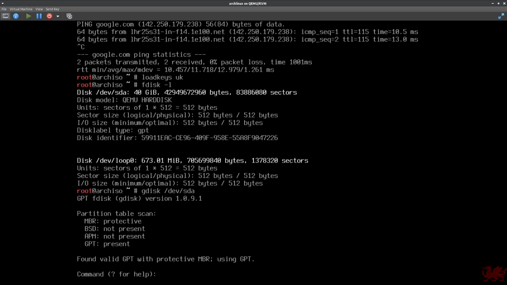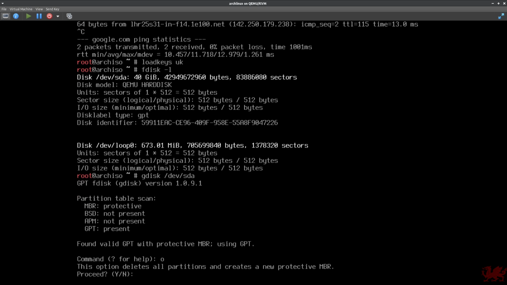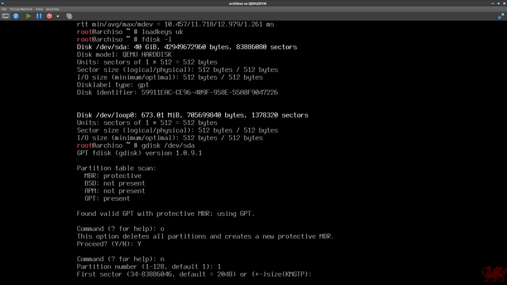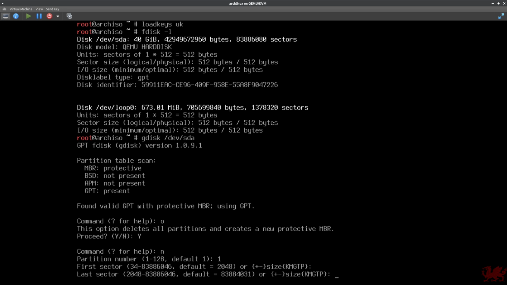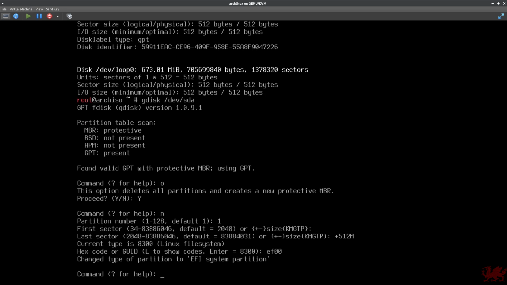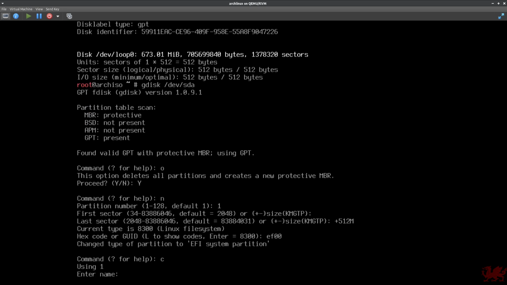Okay, first things first, let's create a new partition table. So press O. Let's proceed. Yes, we do. Now let's create our first partition, which will be the EFI partition. So partition number one, first sector, just press enter for the default. And then we'll make it 512 megabytes in size. And we're going to change the file system type to EF00, which is an EFI system partition, and we're just going to give it a name.